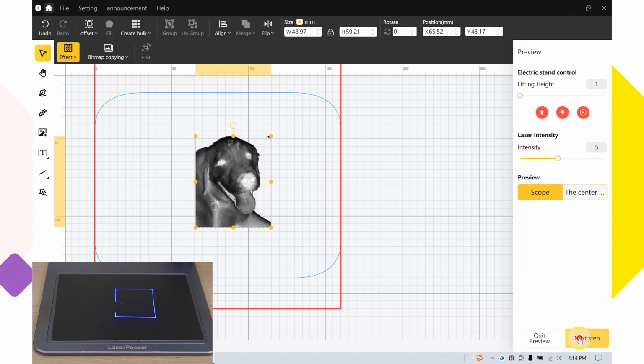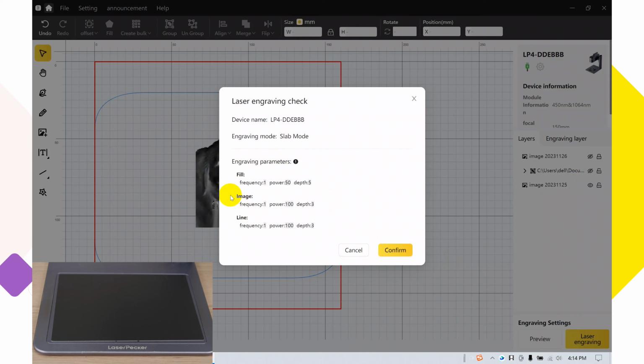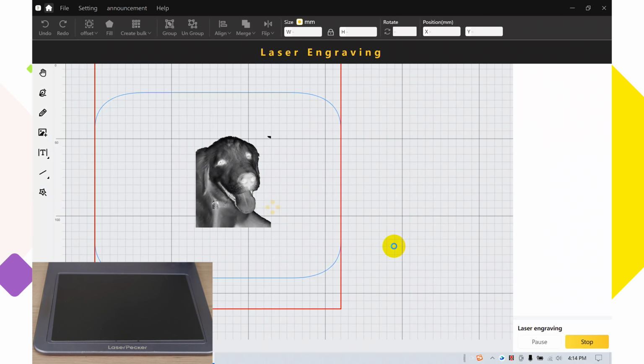So we will go for the next step. As you can see, this is the image, so you can see the power and depth that's here. So ignore the settings of the other 2, because you don't need to see that, and we can confirm. The image is waiting to transfer.